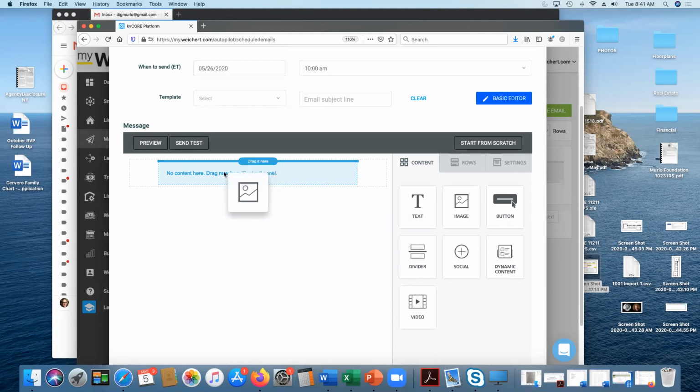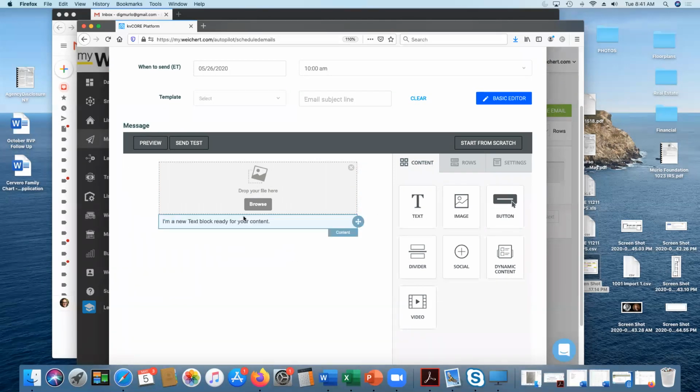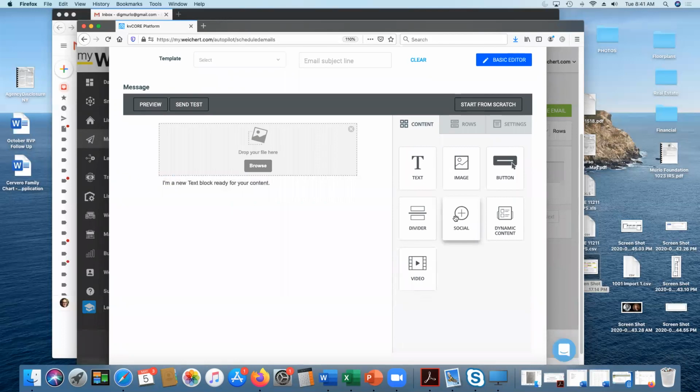So again, if I go on image and I pull it over here, there's going to be a place where I can then insert an image. Same thing with text. I can put in some text. Again, if you have a social media link you want to put in, if you want a video, you can do all these things and it will show you how to link to it.